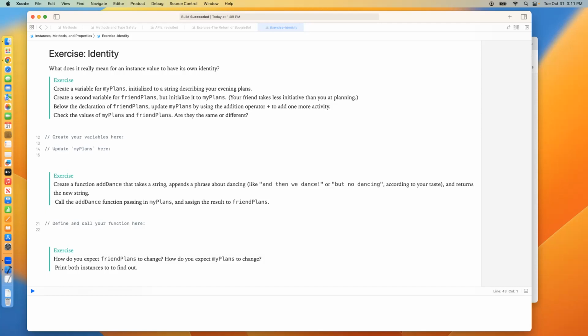And then create a second variable for friends' plans, but initialize it to my plans. So in other words, your friends' plans are my plans too, right? They're going to do the same thing, because your friend takes less initiative than you at planning. So some people are like that.